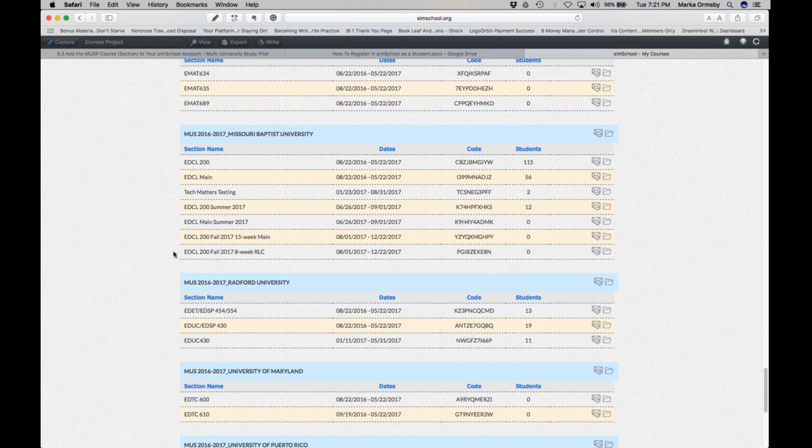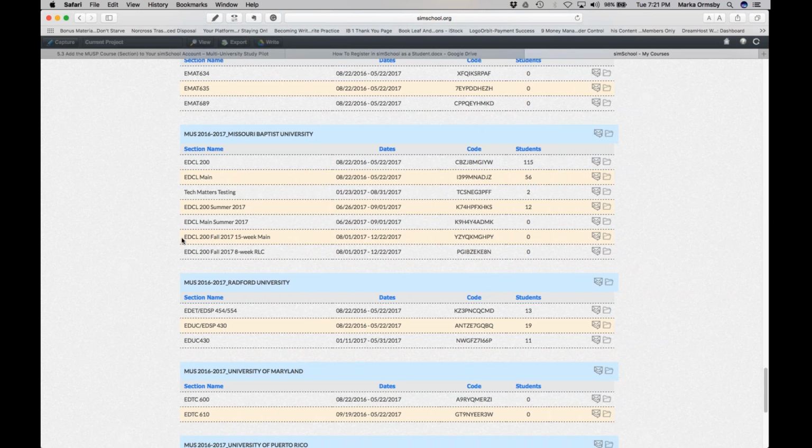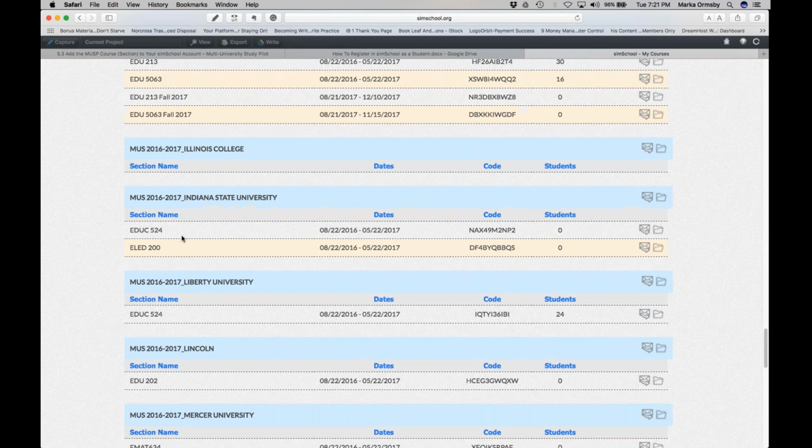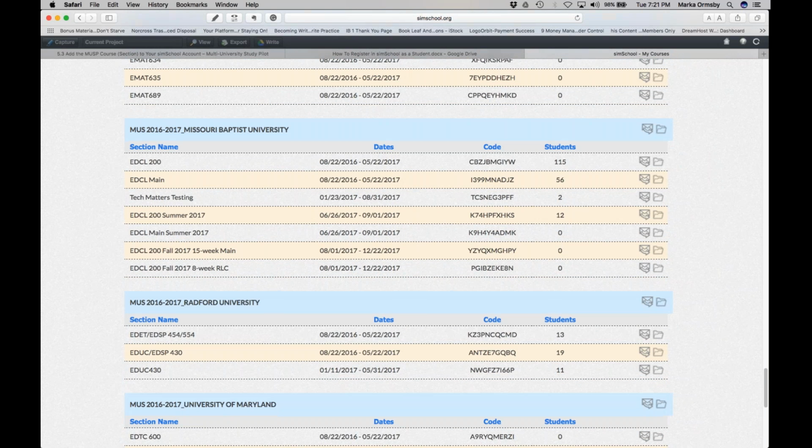So, yeah, here they are. Okay, the only thing wrong is we can't read them. But if you look right here, EDCL, Florida Fall, Main. Is that bigger? Does that help?